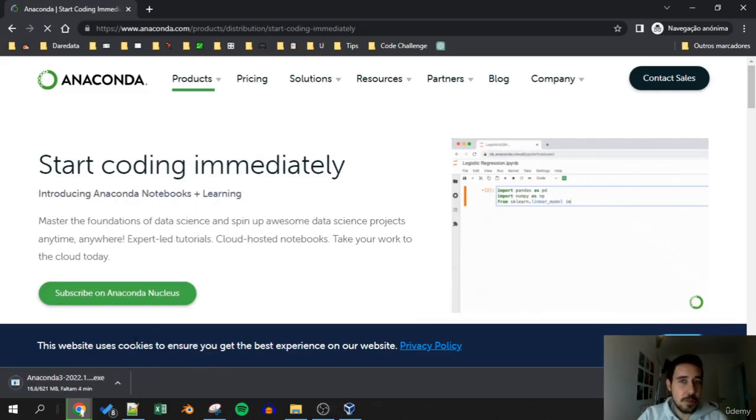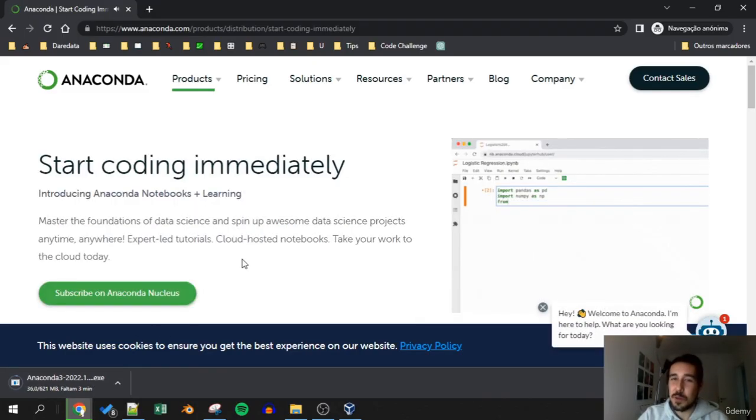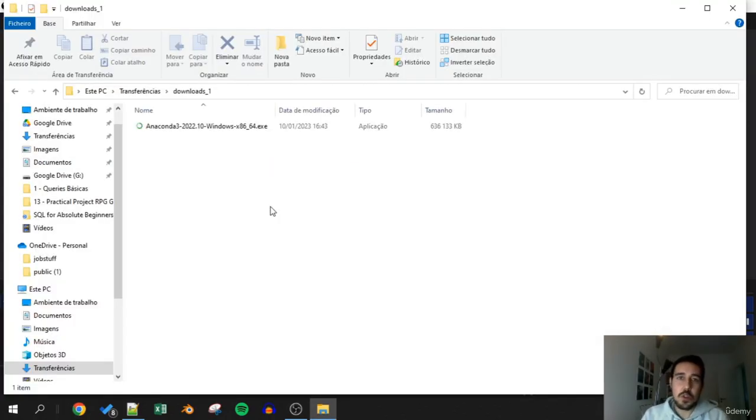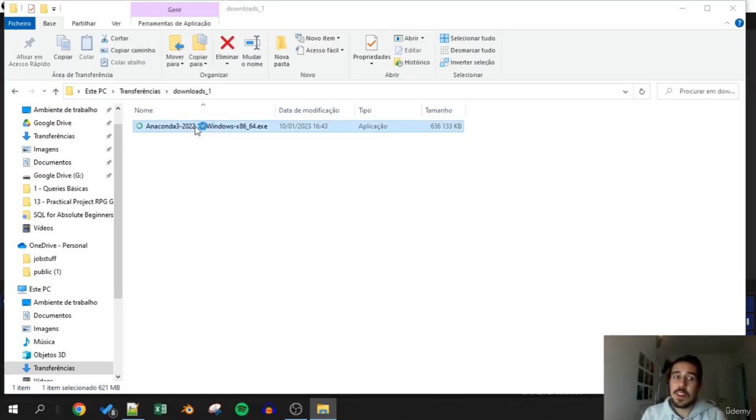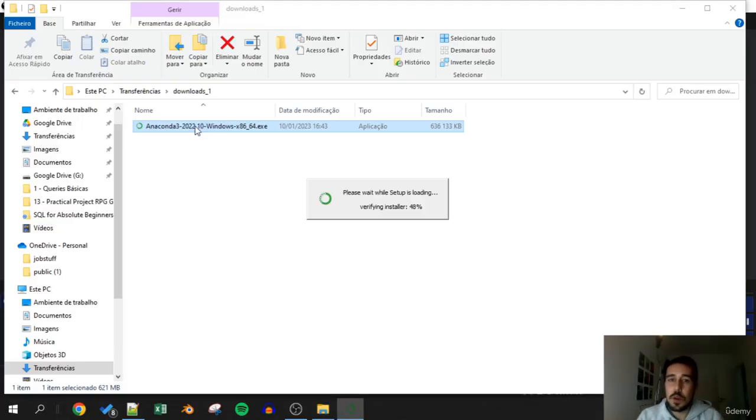When this download finishes, you can go to your usual downloads folder, and you can see here an icon similar to this one. I'm going to double click it, and this will open a common software installer here in Windows. I'll also leave some resources on how you can install the Anaconda distribution on Mac or Ubuntu. Okay, so let's just wait for the installer process to open, and there you go.